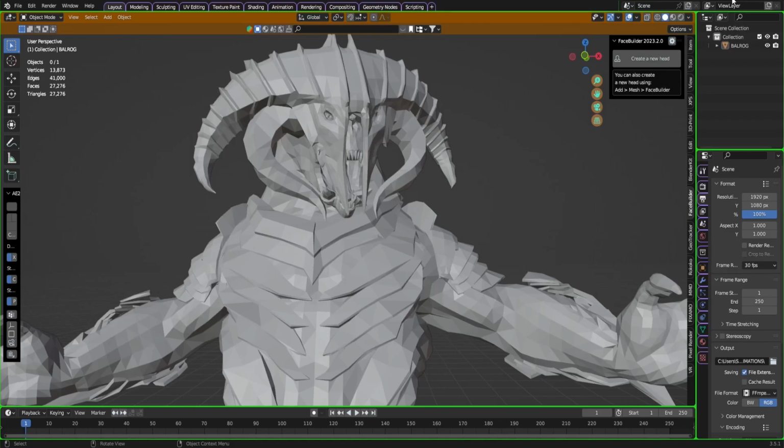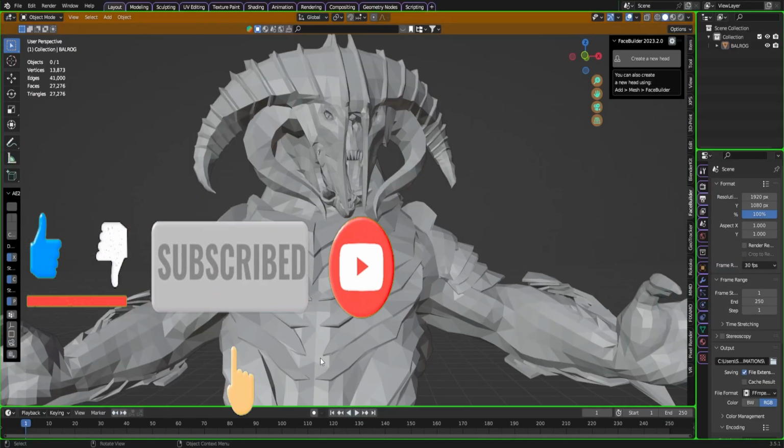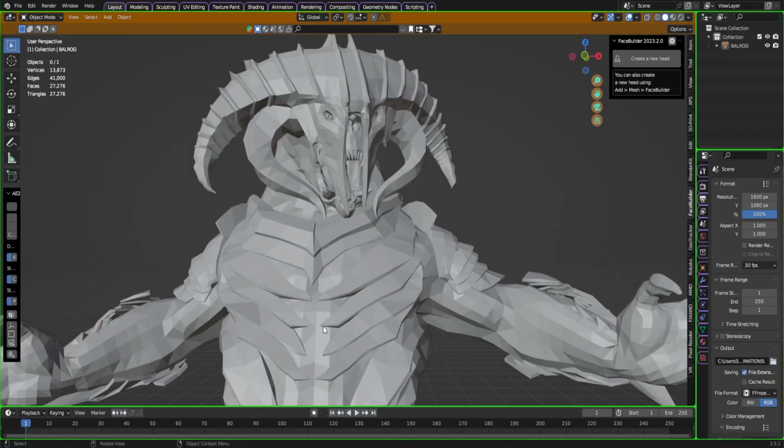Hello everybody, this is Cody here from Boss Poses, and today I'm going to be showing you guys how to correct the topology on pretty much all of your models. And I find this works really, really good for 3D printing.